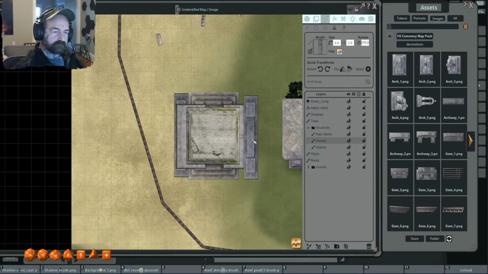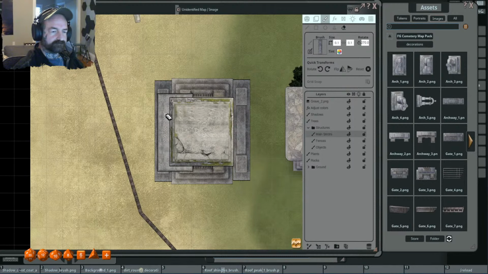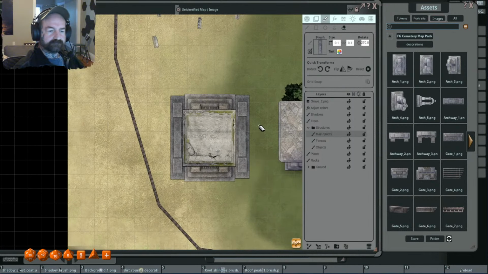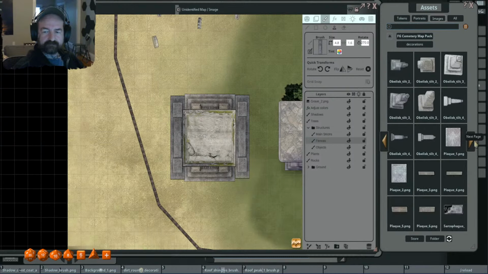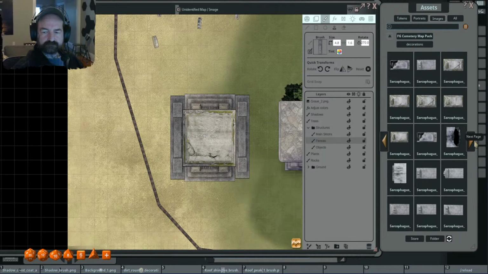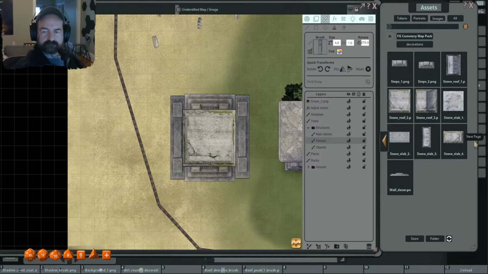I might actually get rid of these ones on the side here, and instead do something that just pokes out on either side here. Like we could probably do another layer of this just a little bit smaller. Well, let's see what else we have here. Yeah, maybe just something like this.